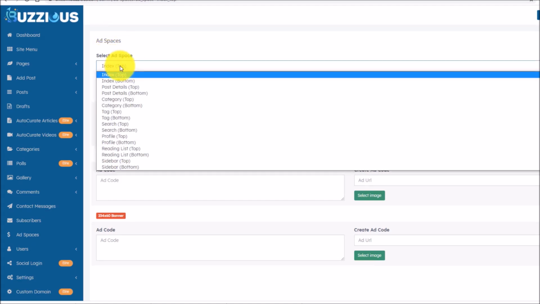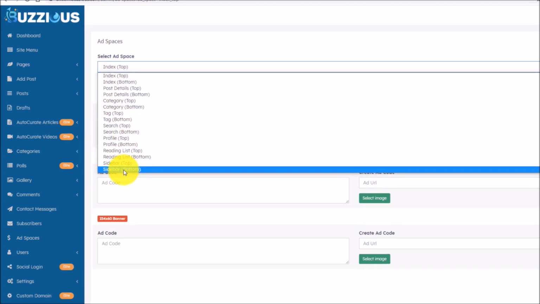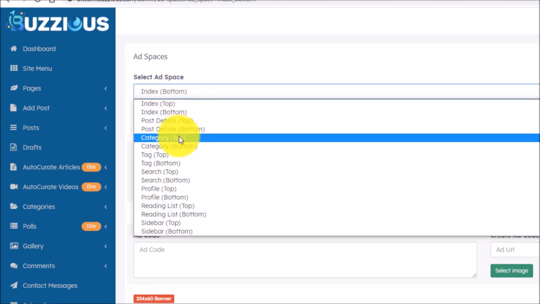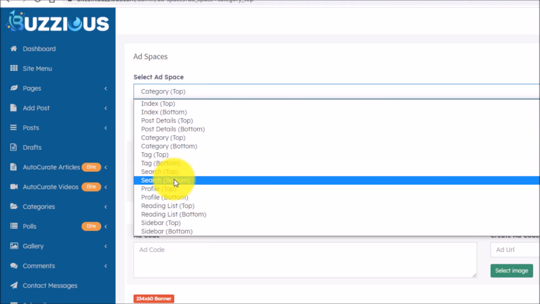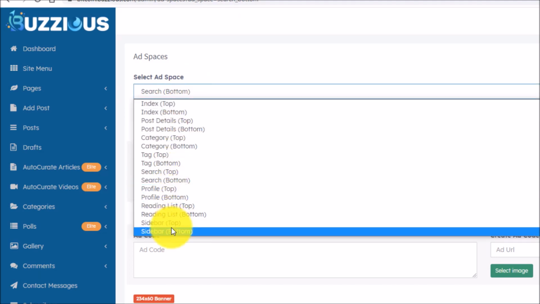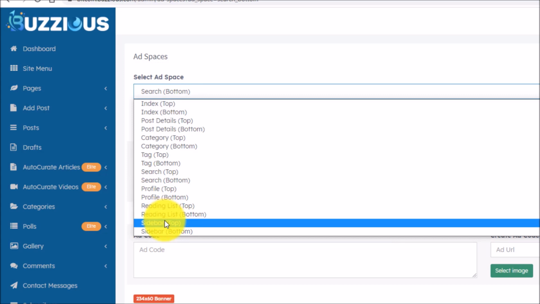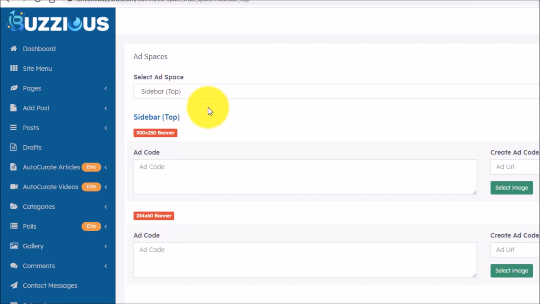So first you can select an ad space. You can see here you've got all these different ad spaces on your website, and you can put different ads in each of them. These are all different places on your website where you can put ads. Now the sidebar is a nice place to put it, because the sidebar appears basically throughout your entire site. So if you want to just have one ad that shows up on the sidebar of your entire site, this would be the place to put it.